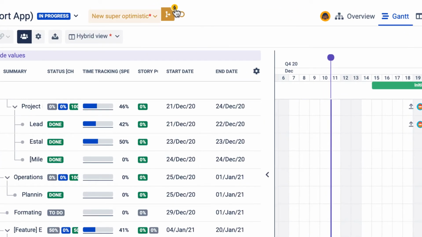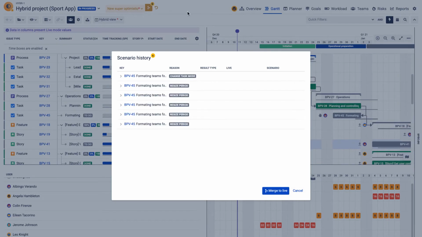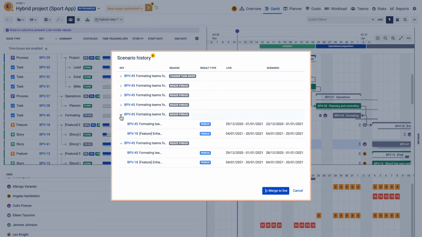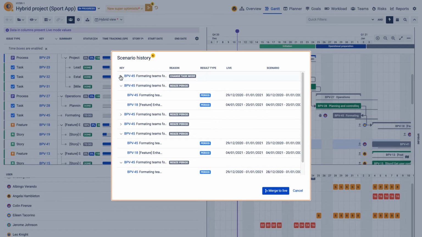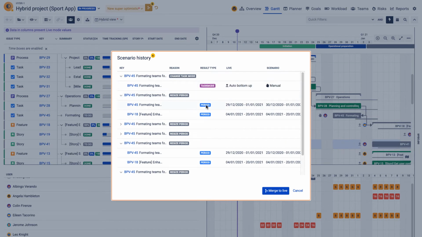Once the changes are made, you will notice this small yellow bubble indicating the number of changes made. So let's review the changes I made. As you can see, there were changes to the task BPV 45, one change to the task period or the start date, and one to the period mode from auto bottom up to manual mode.